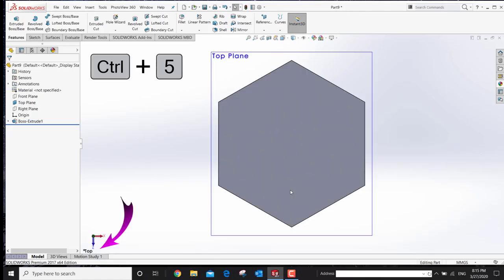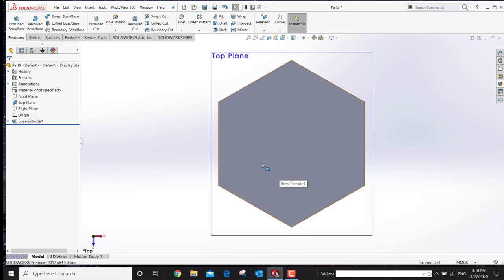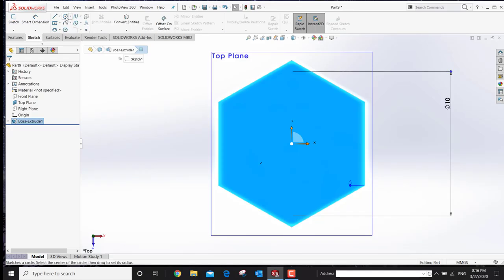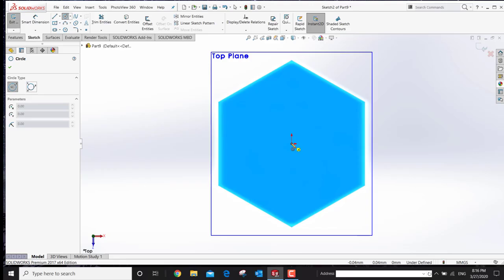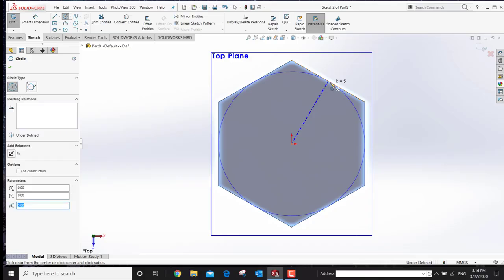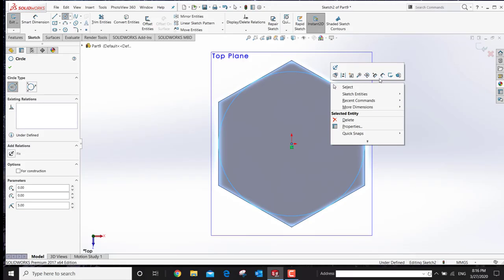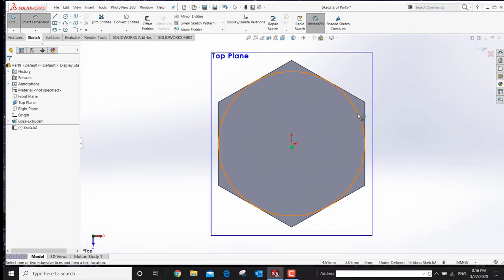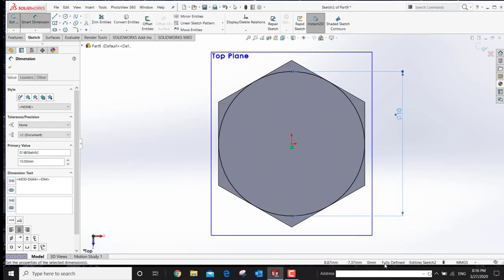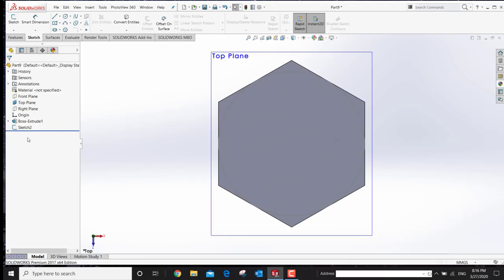Press Ctrl 5 to see the top view. Click on the top surface. We're going to create another sketch on the top surface. Go to Sketch, select Circle, left click on the origin point, drag it out until you reach the outer surface of the hexagon. The lines of the hexagon are now tangent to the circle. Left click, right mouse click, Smart Dimension, click on this circle, accept the diameter as 10 millimeters. Click OK. This newly created sketch is now fully defined as well. Exit out of it. This is Sketch 2.